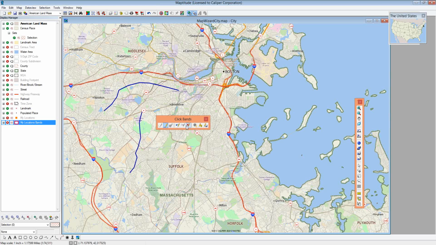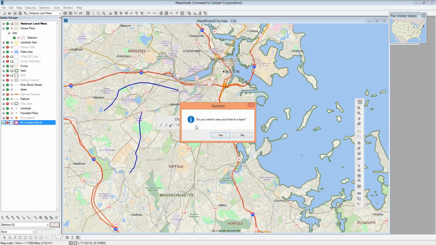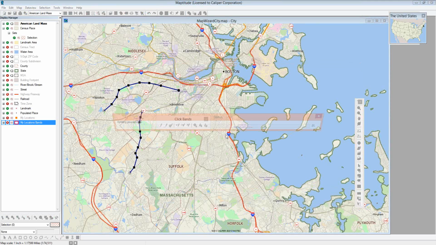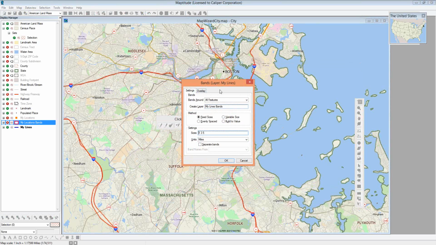In the Click Bands Toolbox and in any layered toolbox in Maptitude, you can create only lines or points or areas in one layer. Each is mutually exclusive. So if I wanted to now conduct analysis on these lines that I've drawn, I can do so again by clicking Create Bands. I'll save my lines to a layer and get the Bands Toolbox again. This time I am going to build to a value. And I want to build these bands so that each encloses a population of 50,000 people.